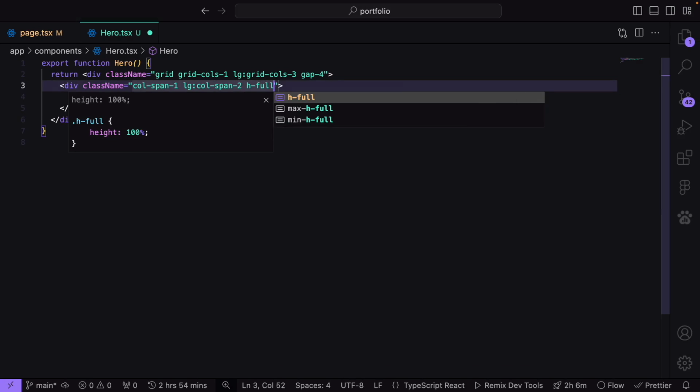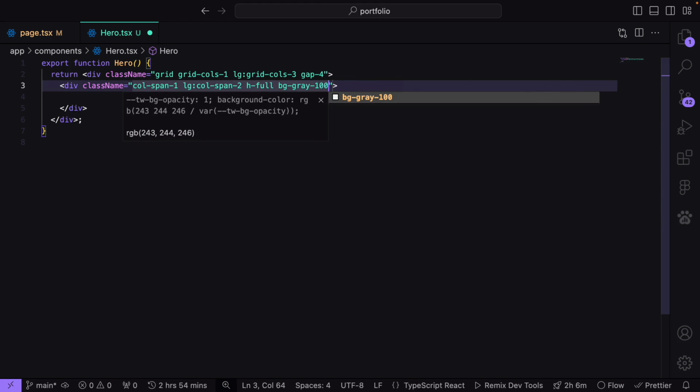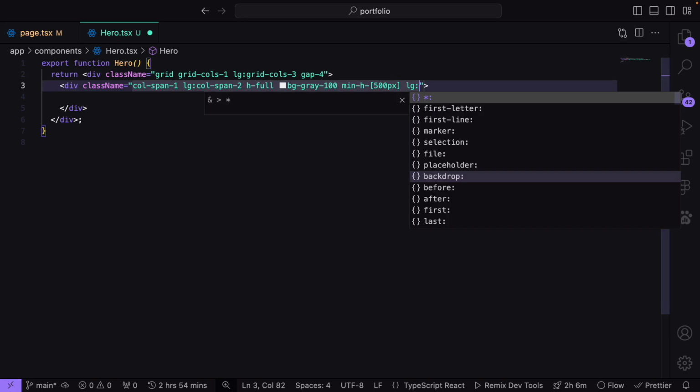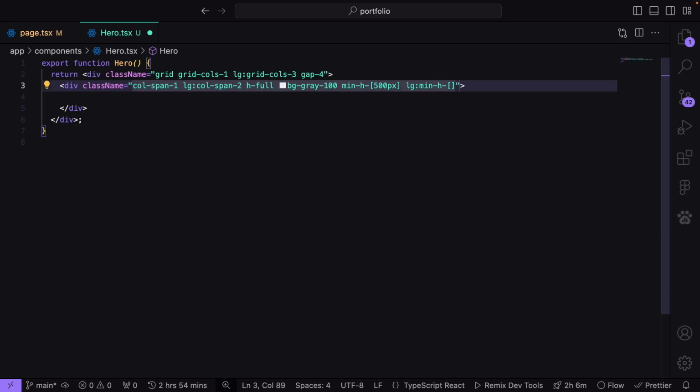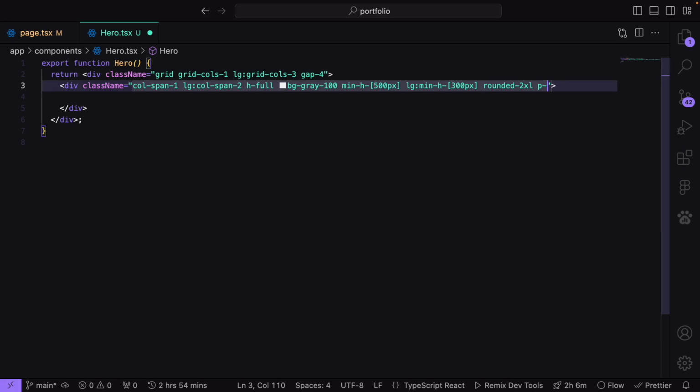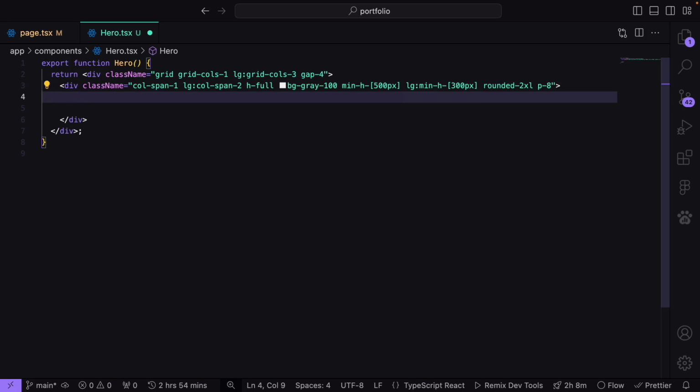Let's also do right here a height of full. Let's do BG of gray 100. Let's do minimum height, and this will be of custom value 500 pixels. And also let's do right here on larger devices a minimum height of 300 pixels. And then let's also do a rounded, this will be of 2XL. And then let's also do a padding which will be 8. Now padding 8 right here just corresponds to 32 pixels. Again, you could for example do it as a custom value, but why should you when Tailwind CSS already offers it for you automatically?